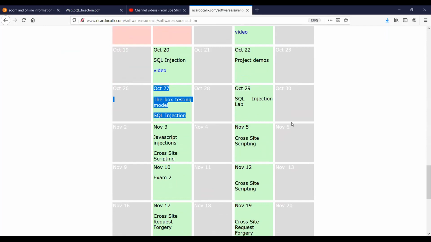So as you know, today we are going to go over the box testing model, which is something that you will need for your term project. So I will discuss that. I also have another topic that I needed to cover at some point in the semester, so I'm just going to throw it in here. And then the rest of the class will just be finishing up the discussion of SQL injection. And then as you know, you will have Thursday to work on the SQL injection lab.